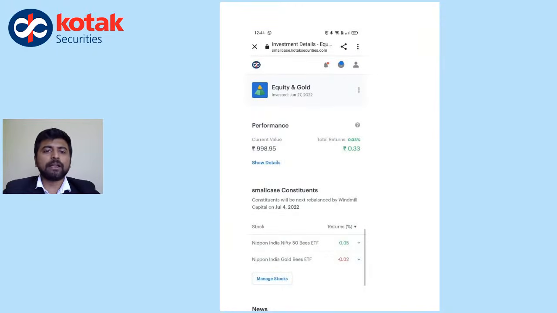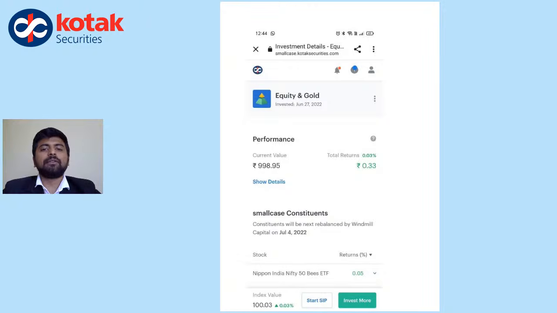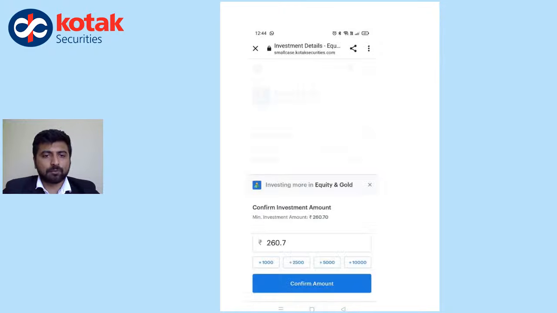So we can click on equity and gold, and we will be able to see the current value, the constituents of the stocks, the total returns that it has been able to generate. Now, when we scroll down, we will be able to see again two options. One, as you can see on the screen on the bottom, you will be able to see the start SIP option, and you will be able to see the invest more option. So if you wish to invest more in this particular smallcase, you can click on the invest more option.